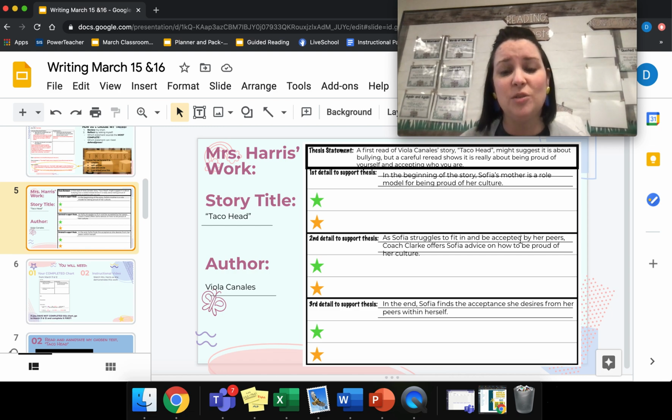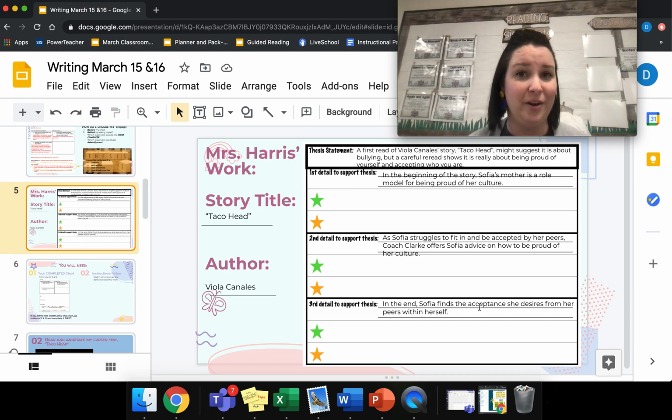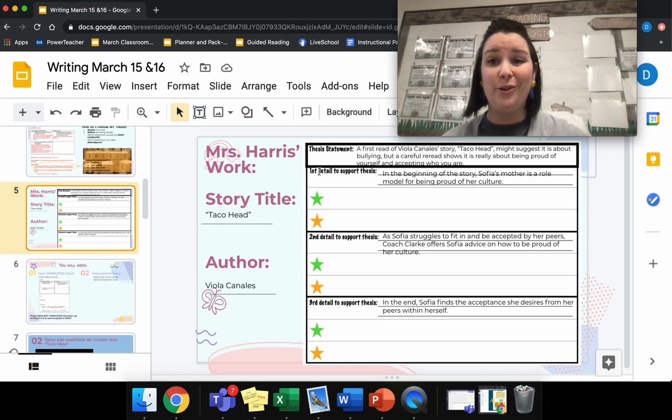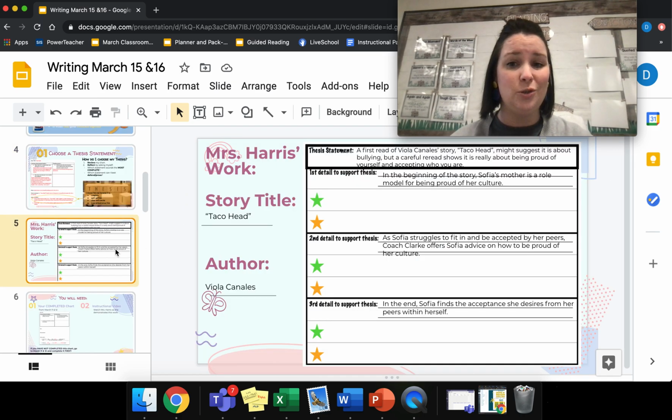Okay, so then my last one is, in the end, Sophia finds the acceptance she desires from her peers within herself. Big thing. Again, my elaboration stars are here for doing this work later, but this is really all the work that you need to do today. Make sure that you reread your text and really dive into it and analyze it, so you know that text inside and out, so you're like the specialist on that story.